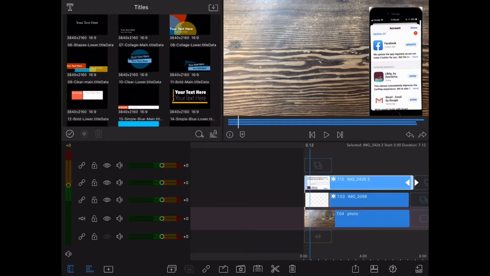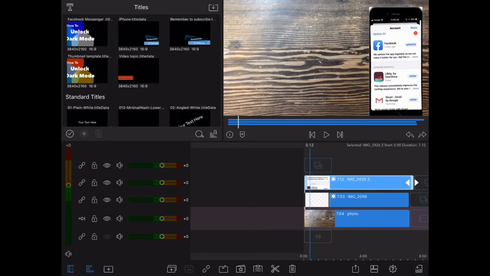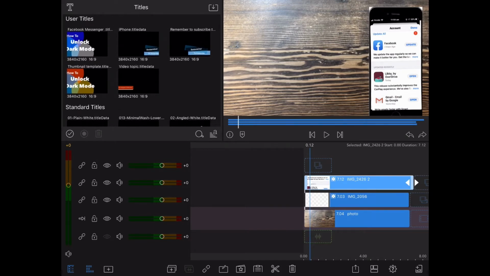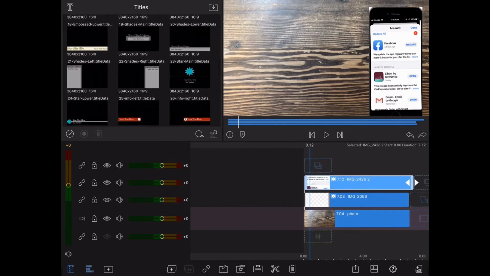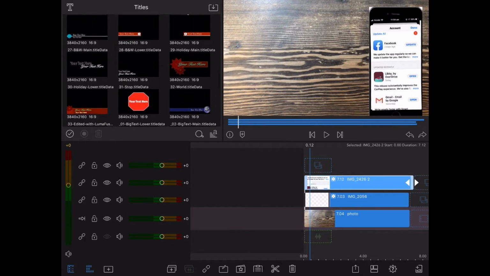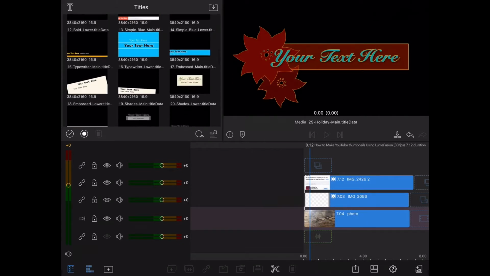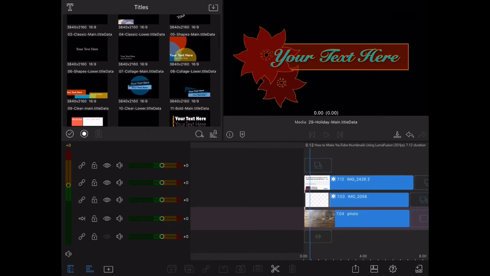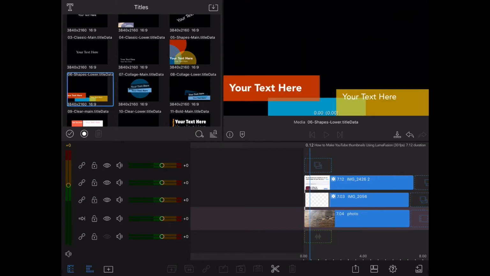To save time, I've added another photo inside the iPhone frame by placing it on top of the iPhone frame layer and resizing it to fit. Next, we're going to select our text and graphics. Tap the icon in the upper left-hand corner and select titles from the dropdown. These are presets inside LumaFusion that are meant to be video titles, but they can be used for thumbnail text and graphics. Tap a thumbnail design to select it.